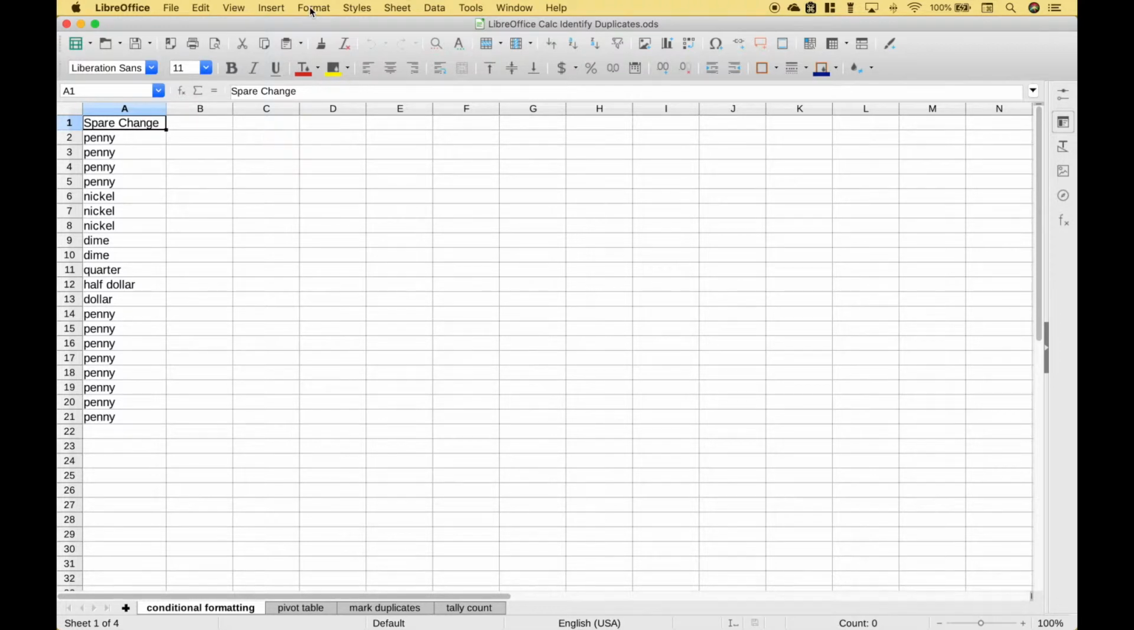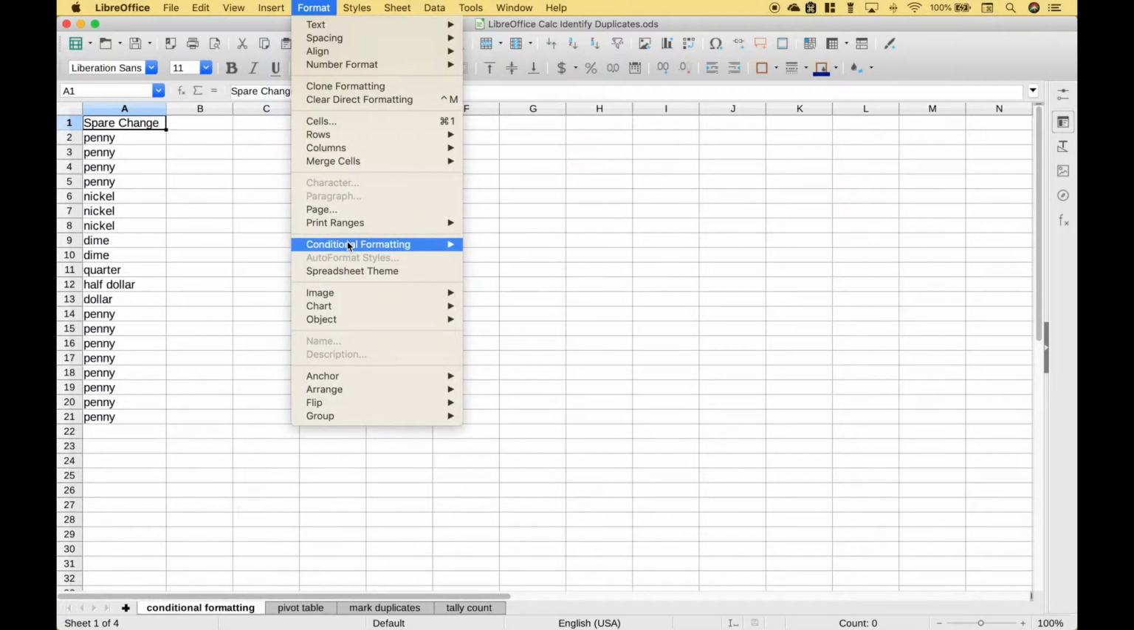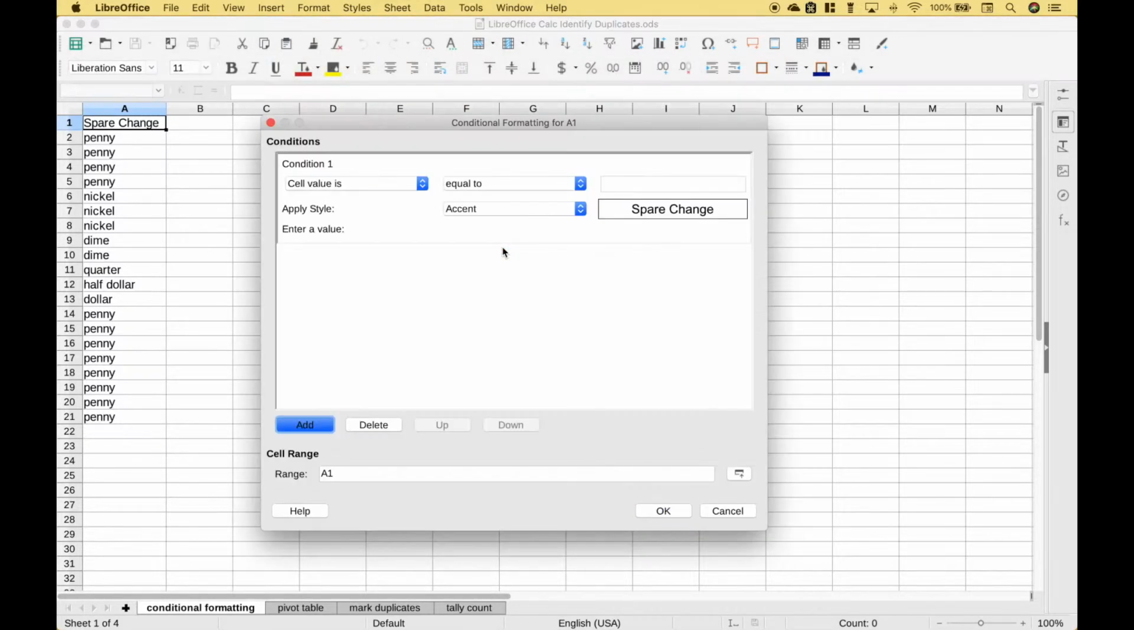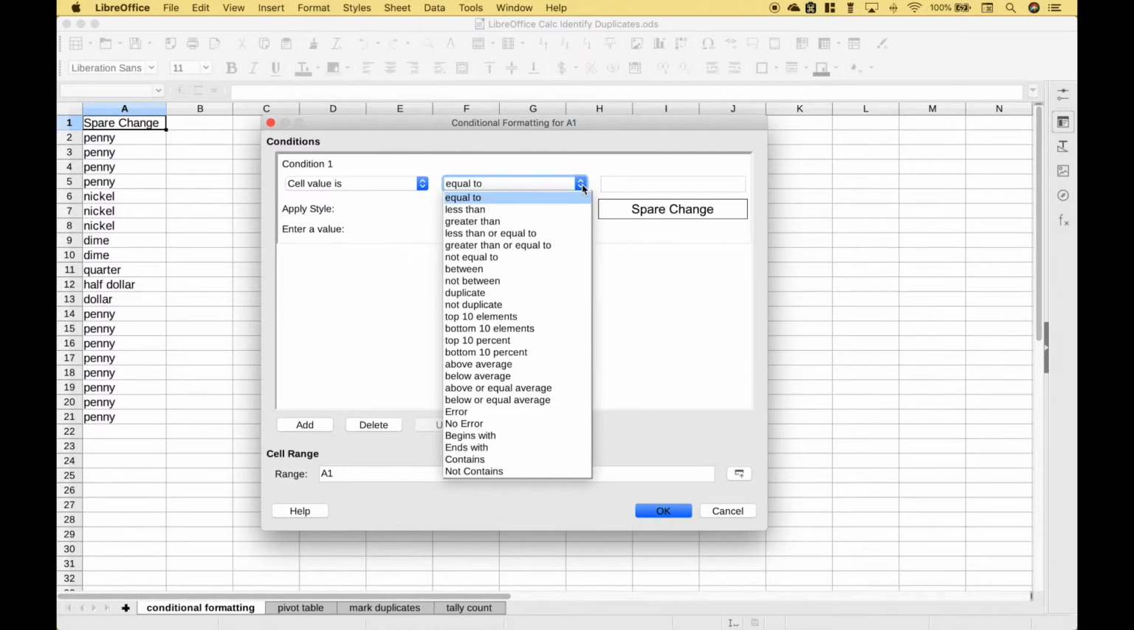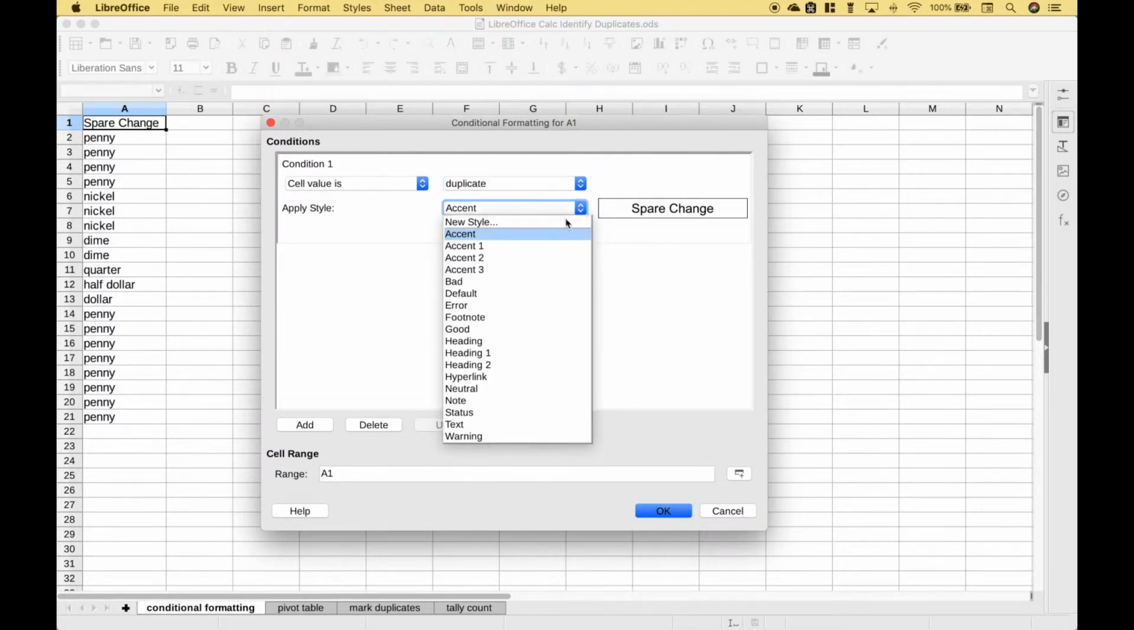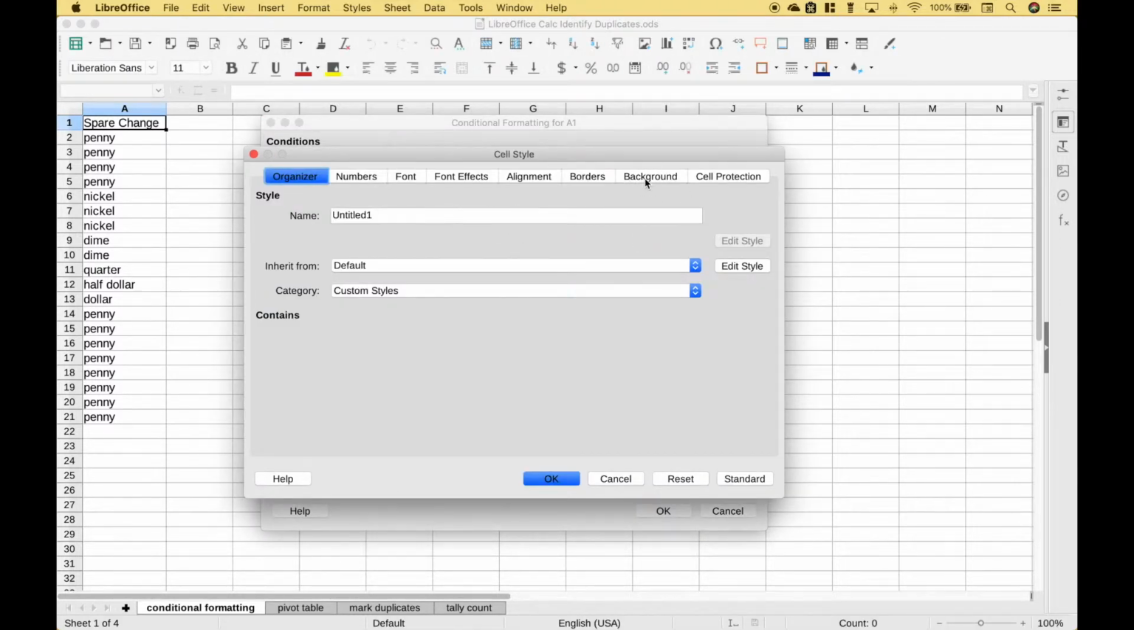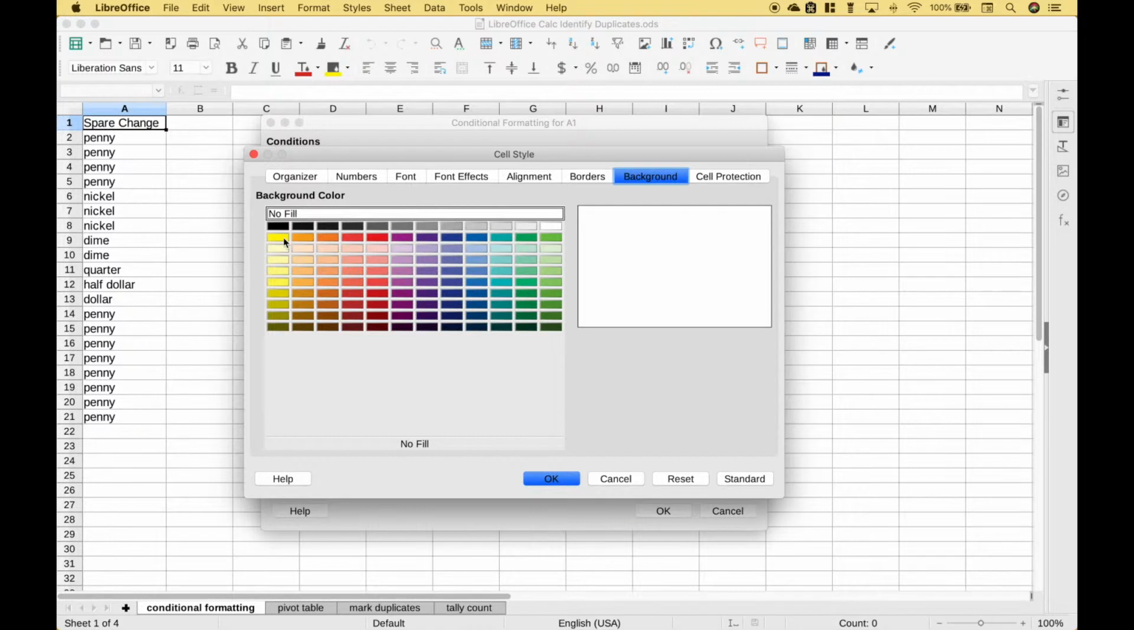Let's go up to Format, Conditional Formatting. Then go to Condition. For our condition, we will leave it as cell value is. Then here, click the drop down, and we want to go to duplicate. Let's go ahead and create a new style. Let's click on background. Let's choose a fill color of yellow.